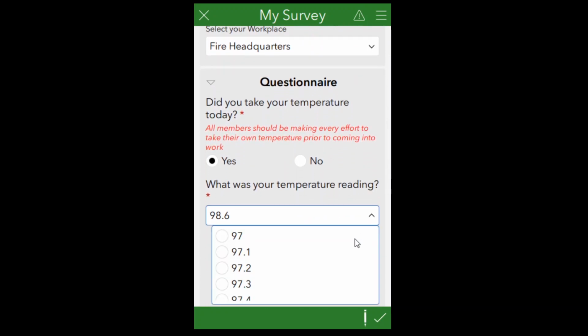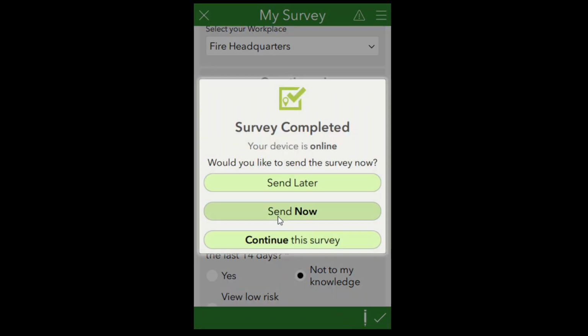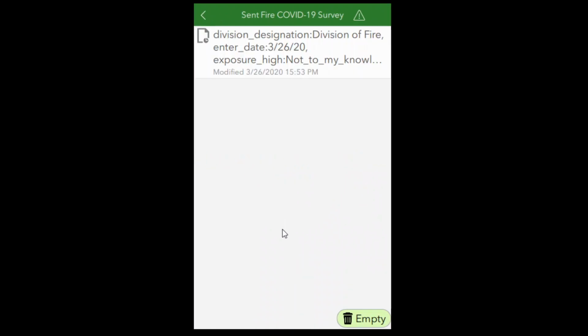So say my temperature now is 99.5. So I'm going to go back and change my temperature. And you'll see a little pencil here that's letting you know that you're editing a survey that was already sent. So now that I've finished editing that survey, I click on the send button and I can send now.